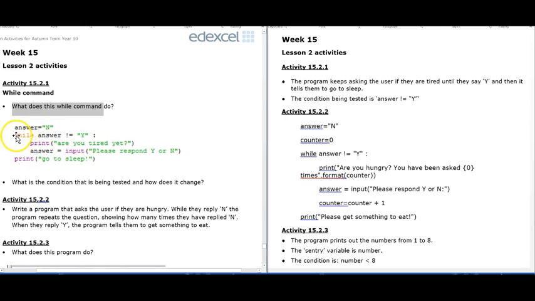So we can have a look at that, and remember that at this point, this first line here sets the condition as true. Okay, so while the answer is not equal to y, it will continue the loop. It's up until the condition is false. So when the condition is false, that's when it will go out the loop.